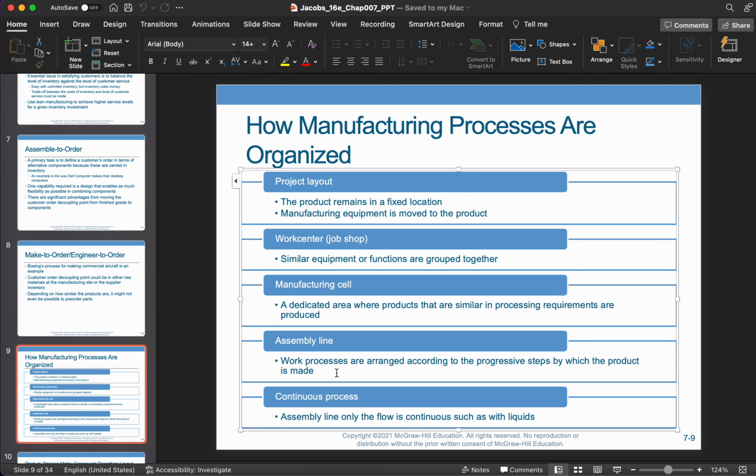Finally, you have assembly line and continuous process. So assembly line is the way cars are manufactured. Obviously, that's the classic example. So the raw materials go in, and there are structured processes that happen one after the other, and then a final product comes out at the end. Now, there is another level after assembly line, which is continuous process. So processes where from start to finish there's hardly any stop. So liquids are a good example.